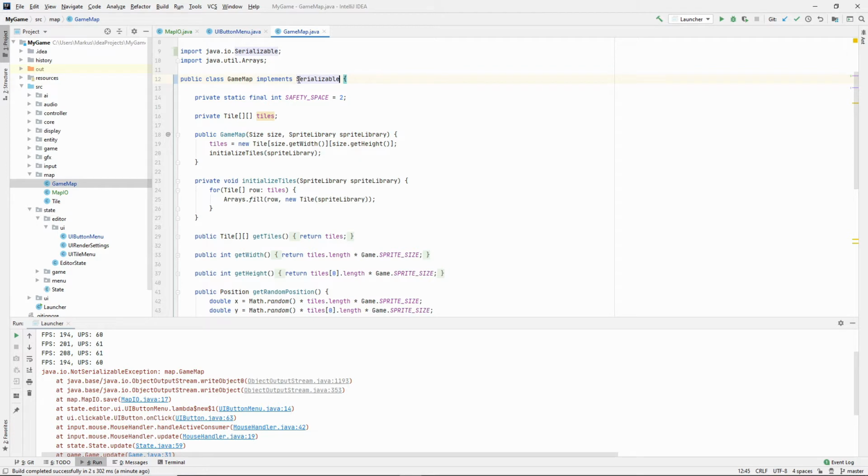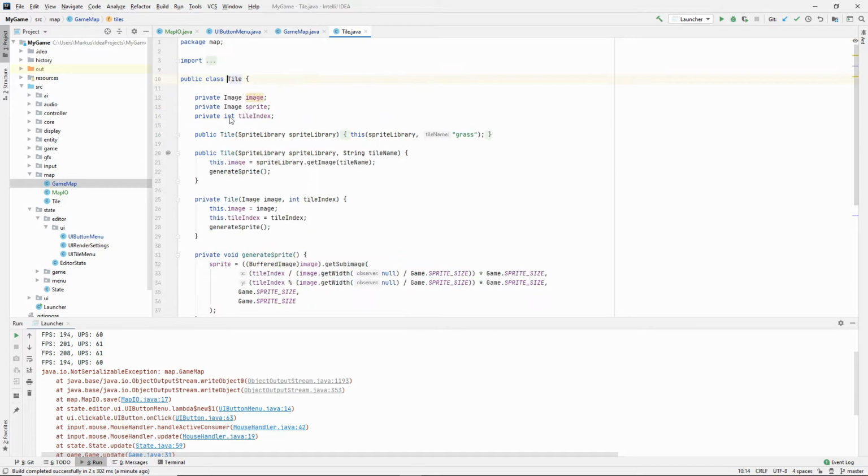All right, so this is it. It's just a tag interface. The interface is completely empty. This is just a way for us to say that we think that it is okay to serialize this object. Now, the problem is all objects within this serializable object need to also be serializable. So we're still gonna get this exception because our tile is not serializable.